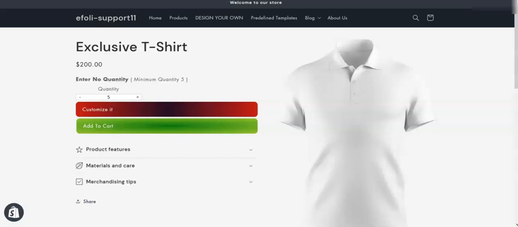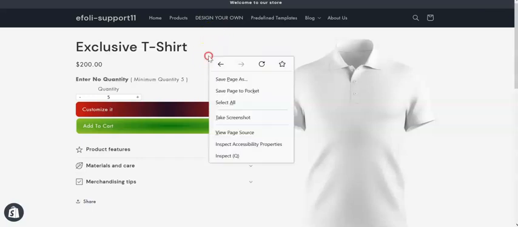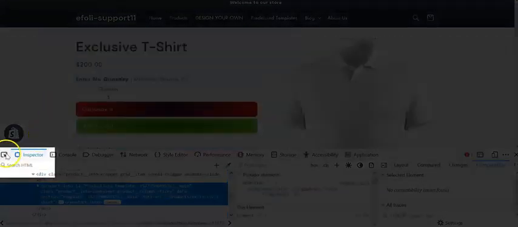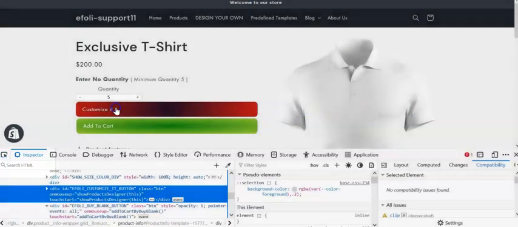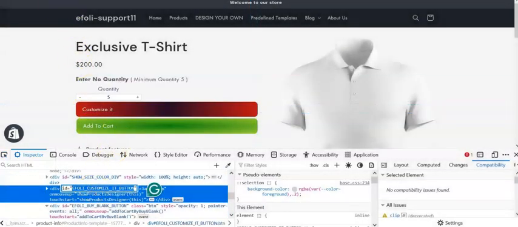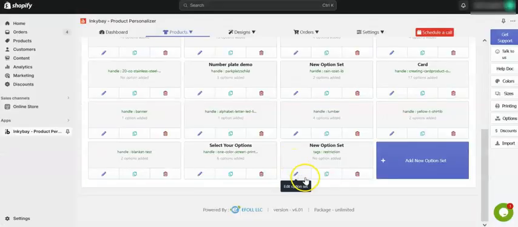Now go to your product page again, right click on your mouse and select inspect. Then click here and select this button. You need to copy this ID, come back to Inkybay admin and click on this pen icon.